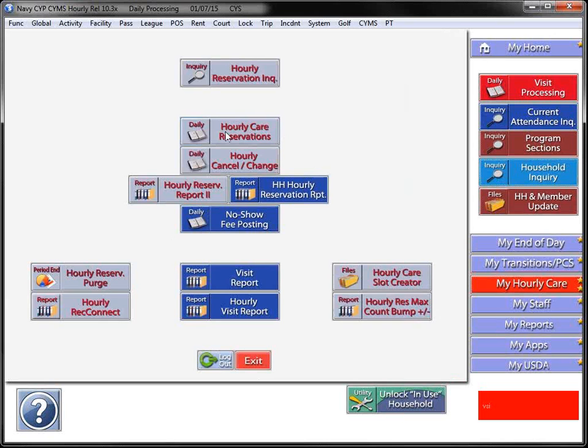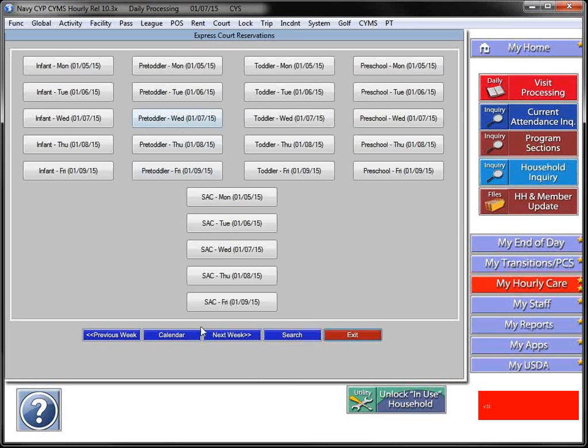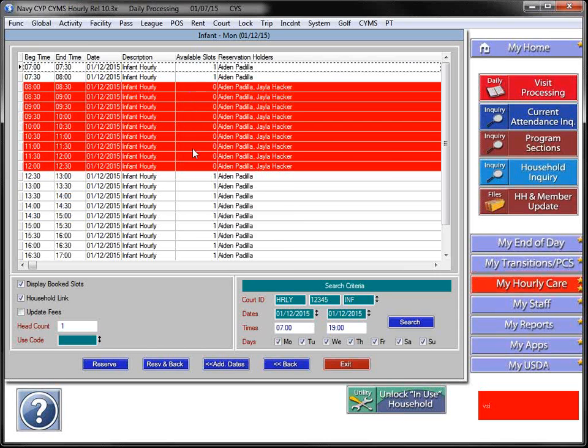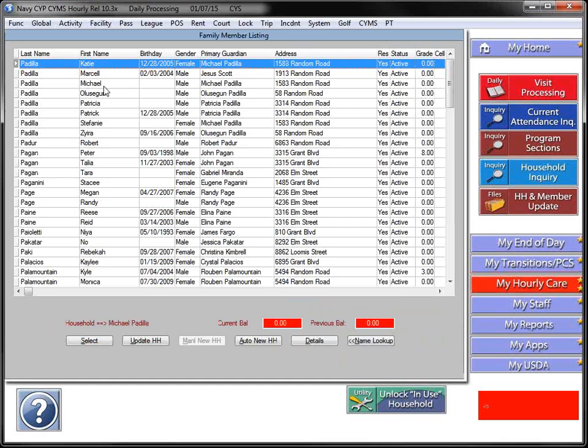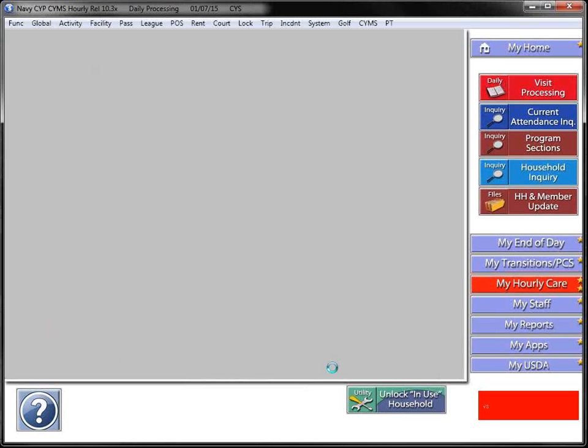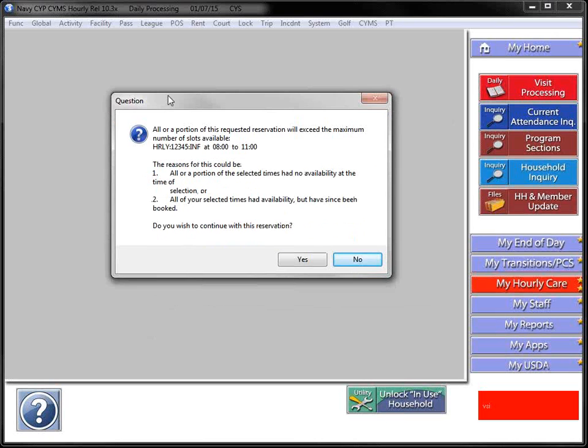Okay, so now that I've made that reservation, if I go back in and take a look on the 12th, I now see that I have 0 availability, highlighted in red, for these time frames because there are 2 infants, but I still have that single person availability on these other times. If I attempt to book in this space, I will receive this message.